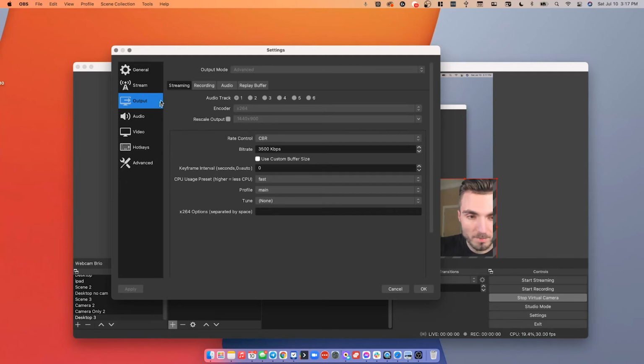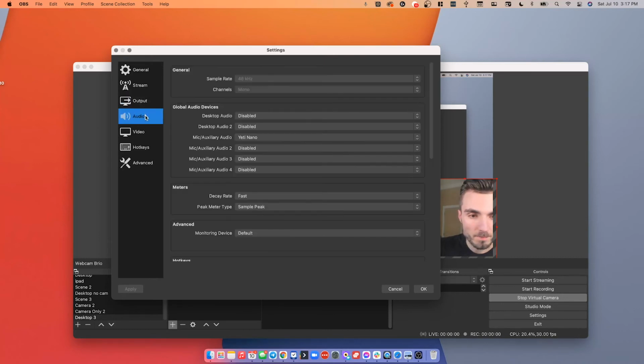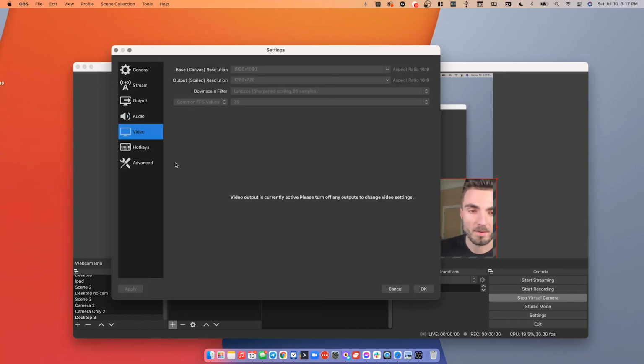For output, I have a bit rate of 3500 kbps. For audio, this is where you want to make sure that you have your mic connected. So I just select audio, mic, auxiliary audio, and this is where I have my Yeti microphone in here. So you want to select that from the drop down.